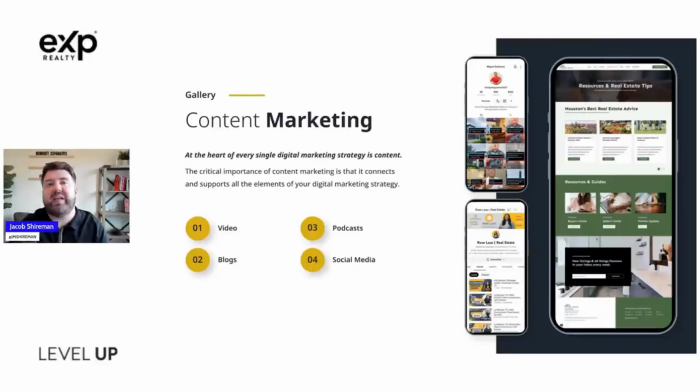Most people think they don't want to get into it, but you're already doing it. If you have a website, you're talking to people, that's content. The critical importance of content marketing is that it connects and supports all the elements of your digital marketing strategy. All the things that you're putting out should connect. If you're putting out a blog article, break it up into pieces and record short form video. Take your blog article and make a YouTube video out of it.